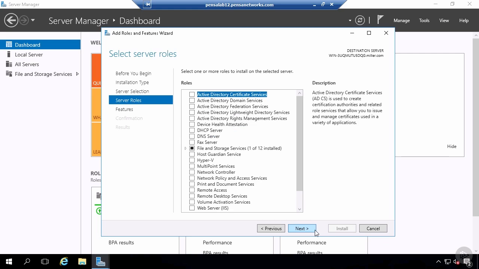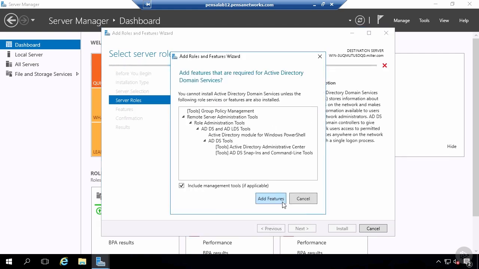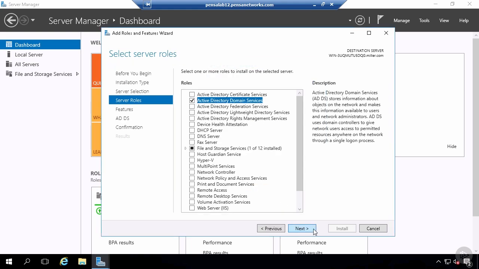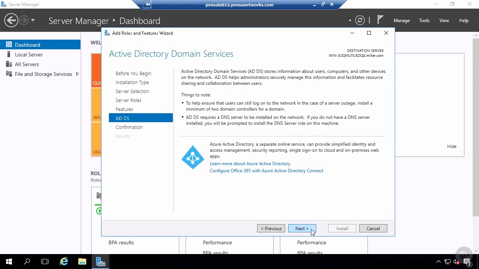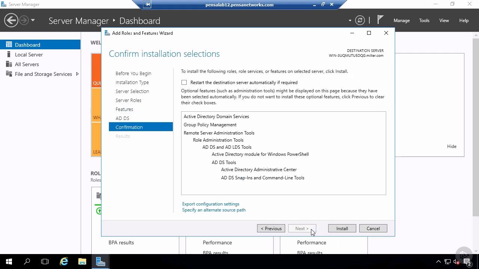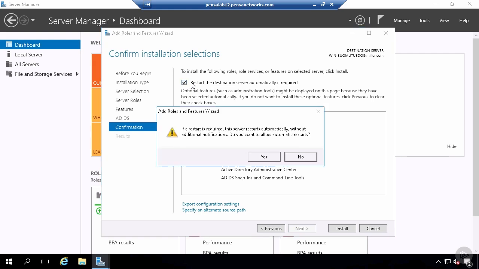Click Next. In this case, we're going to come to the list and choose Active Directory Domain Services only. It's going to let us know that there are some additional features that it will install. Click Add Features. Click Next. We do not need anything else to complete this install, so we'll just click Next. Review this informational screen at your leisure about Azure Active Directory and click Next. We're going to come up to the top here and choose Restart the destination server if required and click Yes.